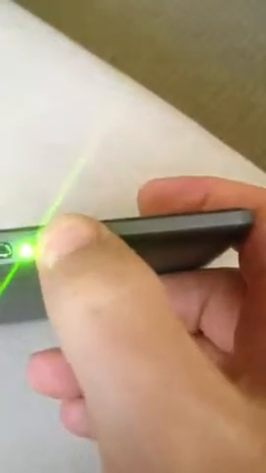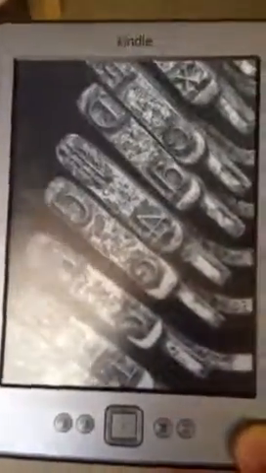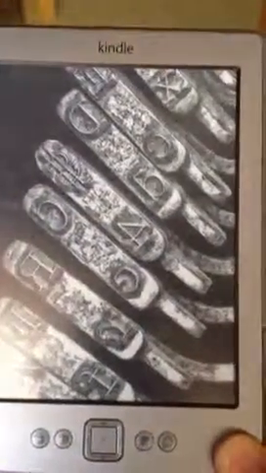So we'll turn the device off one more time with the power button on the bottom, magic green light, and there you go. As you can see, now we've got an old typewriter.